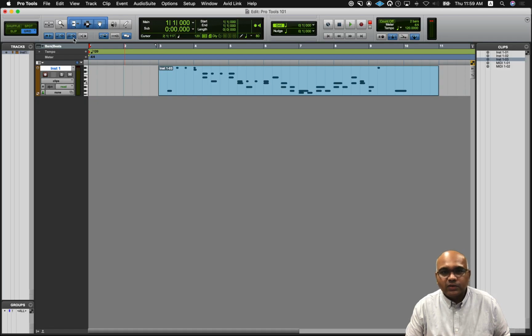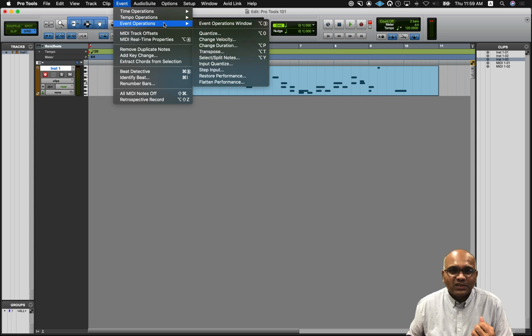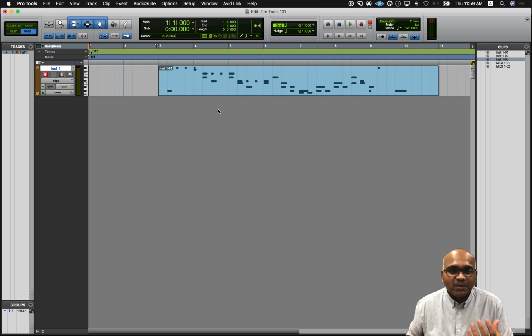If I come to my edit window now, I will be able to see the notes that I have recorded on my track itself. Again, if I wanted to edit it, I can double click this, and it looks like I have my input quantize on. That's why it looks like rubbish. As a reminder, you can turn off your input quantize by going to Event Operations and Input Quantize. There we go, right? So I'm already a bad player and this has made it even worse. You could have Pro Tools quantize as you play if you want. So that's how you can record MIDI in Pro Tools.